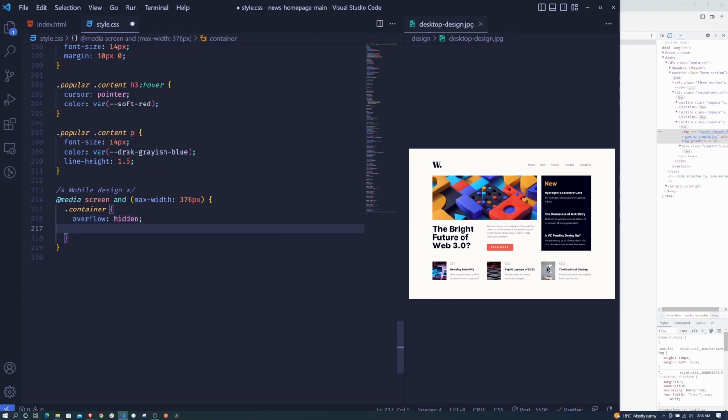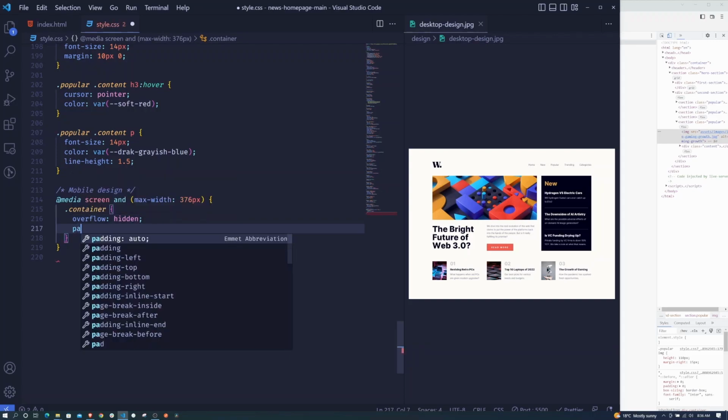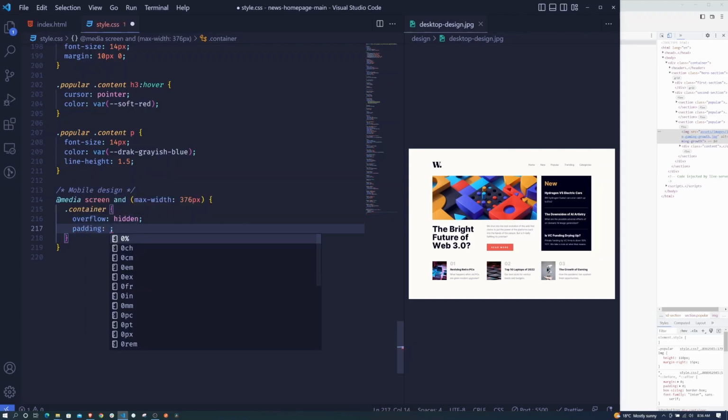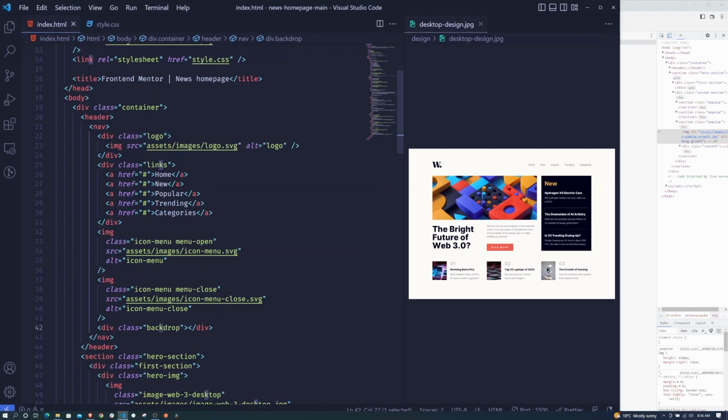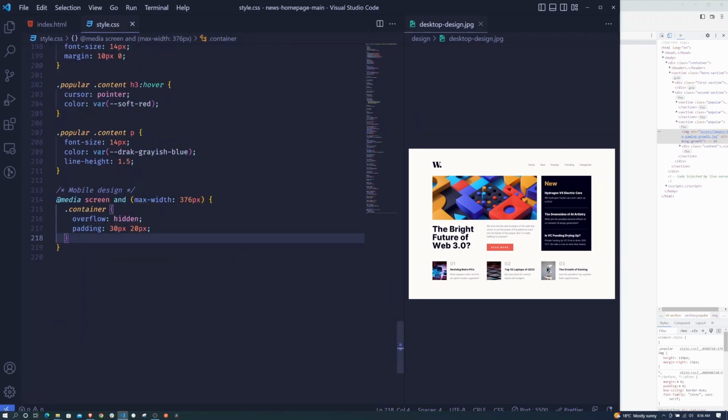Okay, so for now let's remove the background color and let's keep hidden. And for now let's add some padding. Let's adjust our padding for the container, and I'll set it top and bottom to be 30px, left and right to be 20px. I'll save it. Let's work on our nav links. Okay, so this is our nav links. So this will be like our side nav.